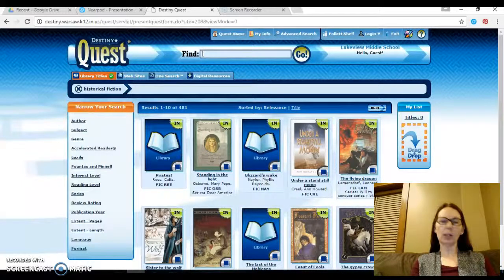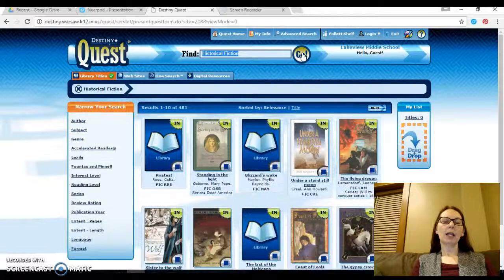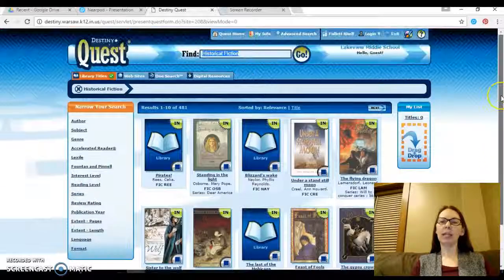your favorite genre. So for example, today we'll type in historical fiction, which is one of my favorite genres. As soon as you type that in, you'll notice that there are 481 resources available to you. That's books and ebooks. If you hit go, it will load all 481 of those titles, and immediately you can see which books are in and maybe which books are out on other pages.